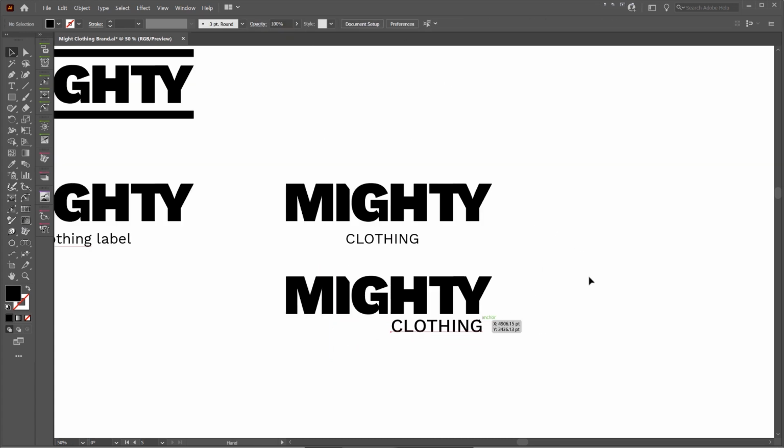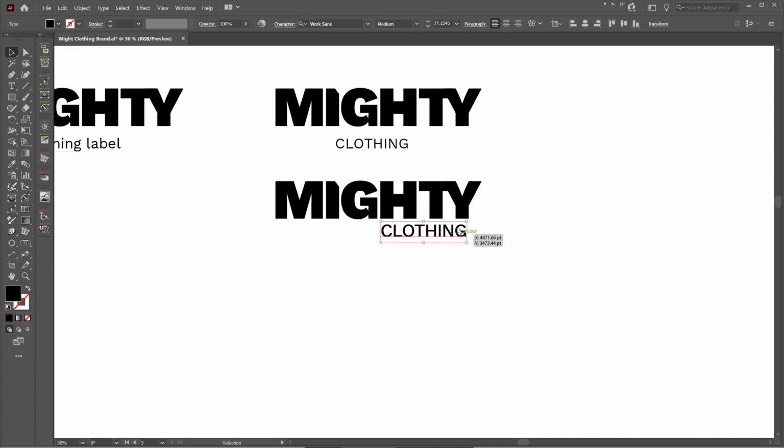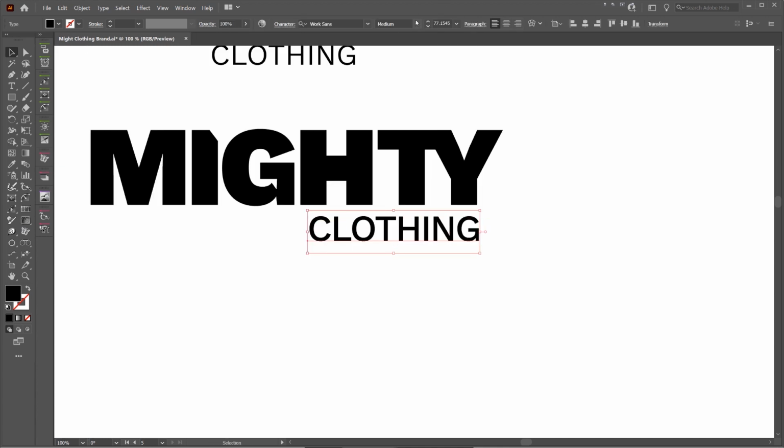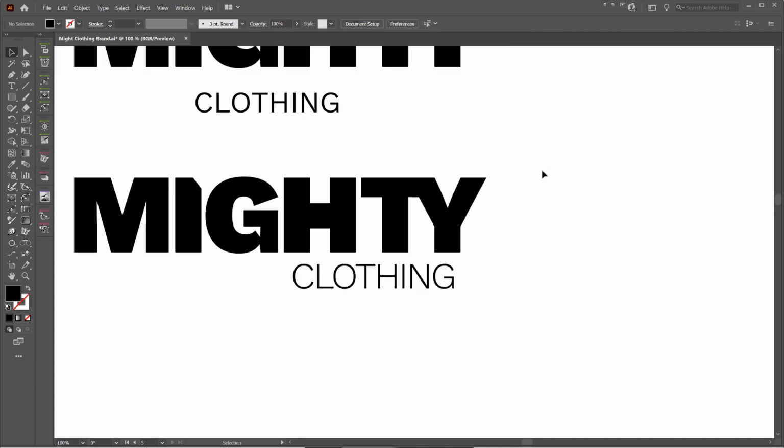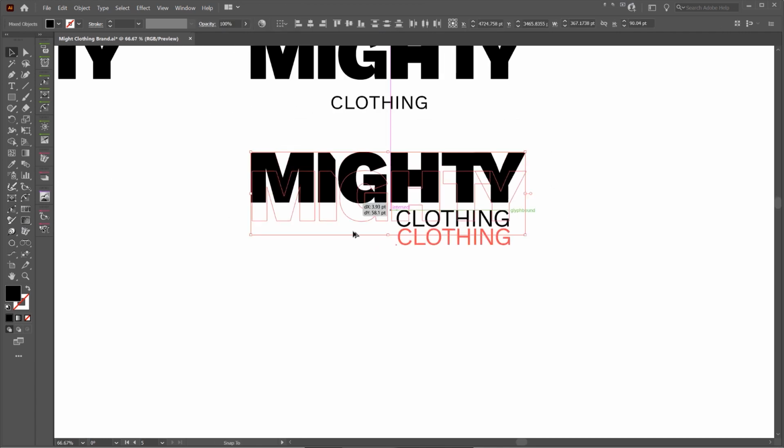It's good to always have that contrast. Maybe tighten that up a little bit. I'll go back to, what about light? Light's a bit too much. I think regular or medium usually works.